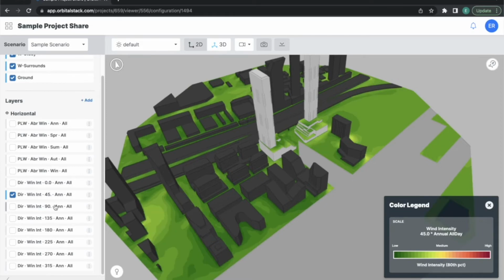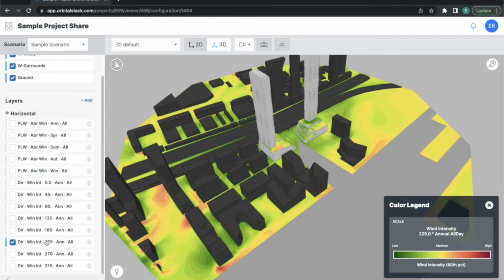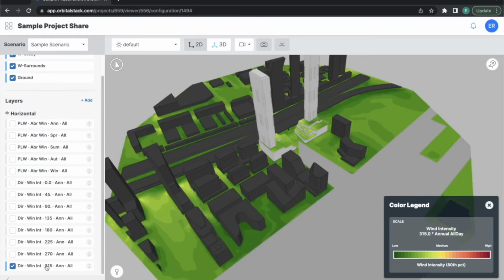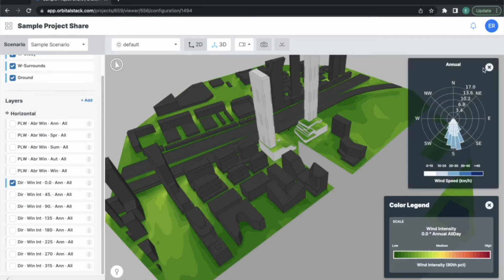As we go through the different layers for each wind direction, we can see that wind intensity in the study area is different based on the direction we're looking at. If you click on this icon in the top right of the screen, a windrose will show up for the study area. A windrose shows which directions winds are blowing from over a certain period of time. For the wind direction layers, the time period is the entire year, but for the pedestrian wind comfort layers, this time period will be that specific season. Additionally, the windrose also shows how fast winds are blowing and how often winds blow at particular speeds.